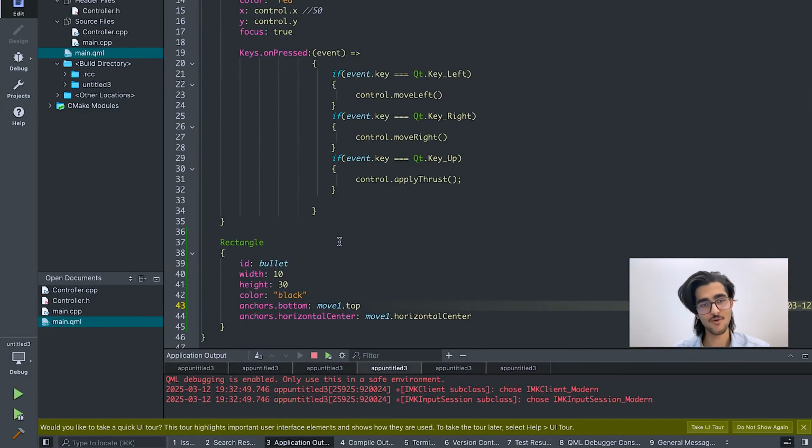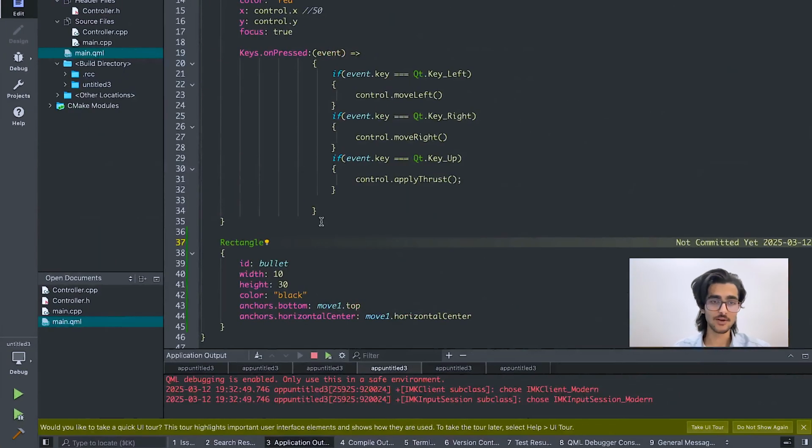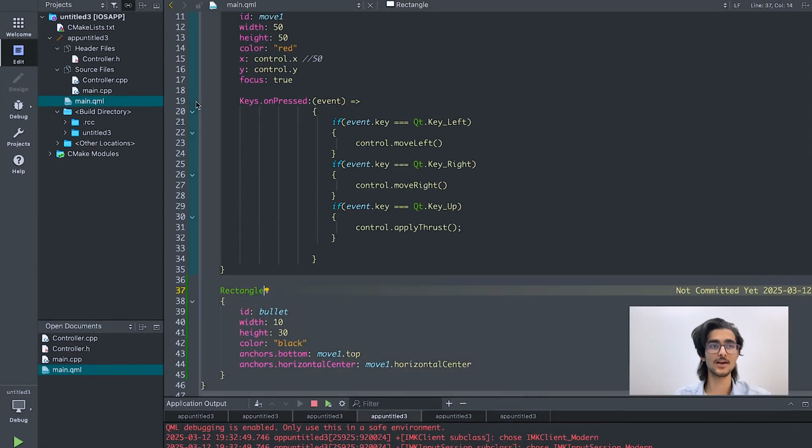Okay, so we have a bullet which is quite thick. Now whenever I hit the space, it should go up. So this is it for, like, no, not this is it. I just want to keep this in a different file because this bullet doesn't need to exist until we hit the space button, right? So what I'm going to do is create a separate QML file.